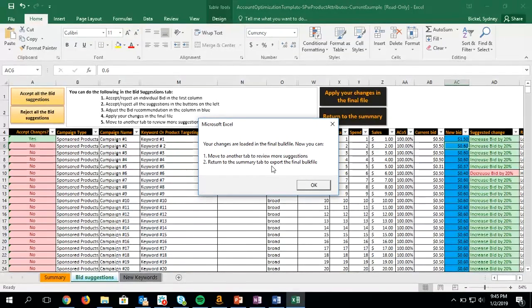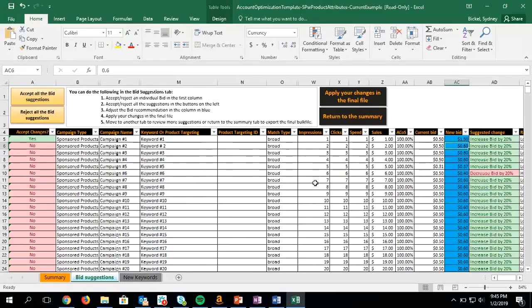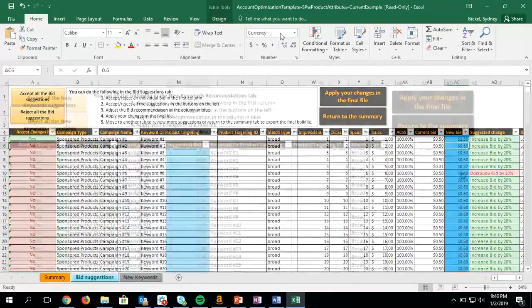It'll pop open a little window that says changes are loaded in the final bulk file. You can now move to another tab to review more suggestions, or return to the summary tab to export the final bulk file. You can click OK, and you can go on doing whatever you need to do. But again, it does auto update.